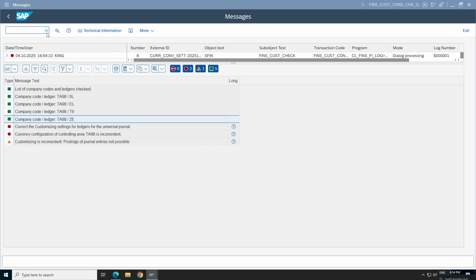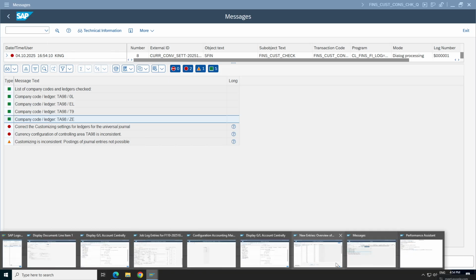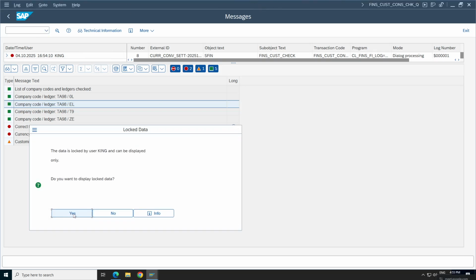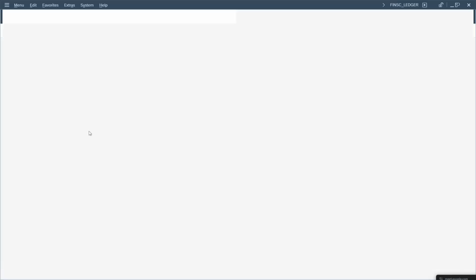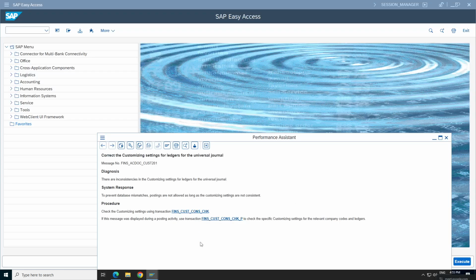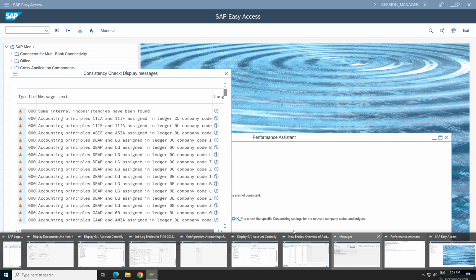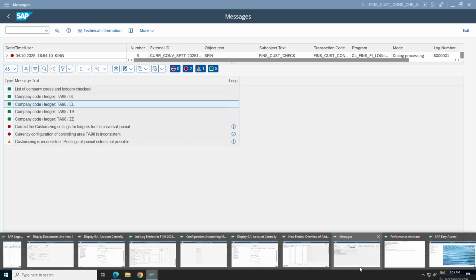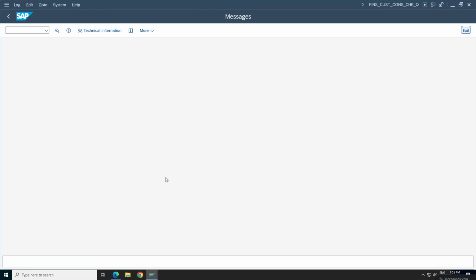It's not working. It has to work, sir. See, so someone has locked it. Someone has locked it, sir. So what will we do? Just remember what the errors are. ZE and EL are not ours. Okay, I'll just close this one.